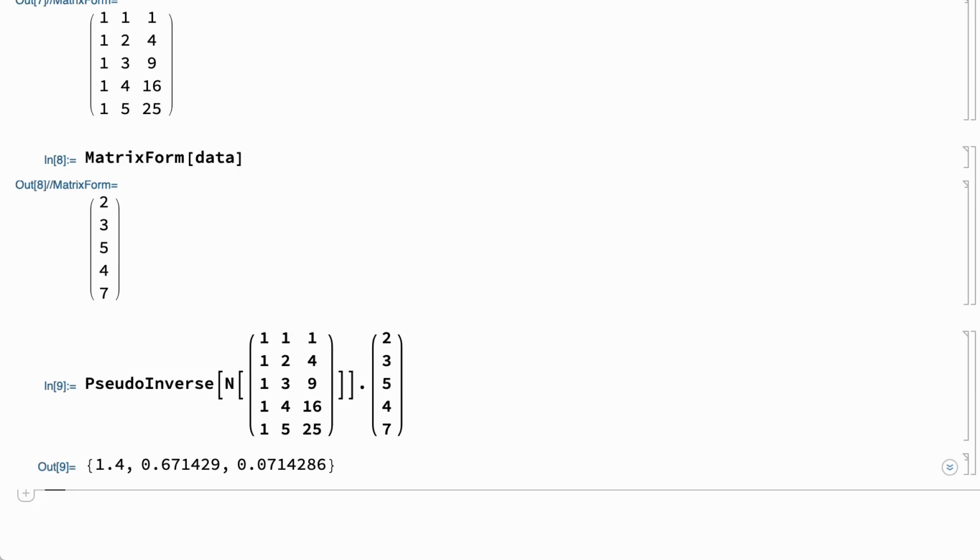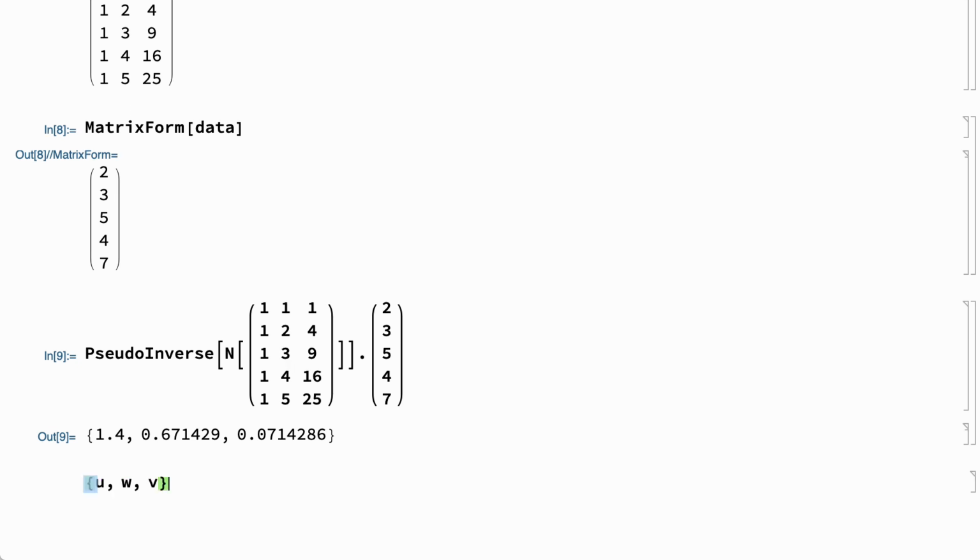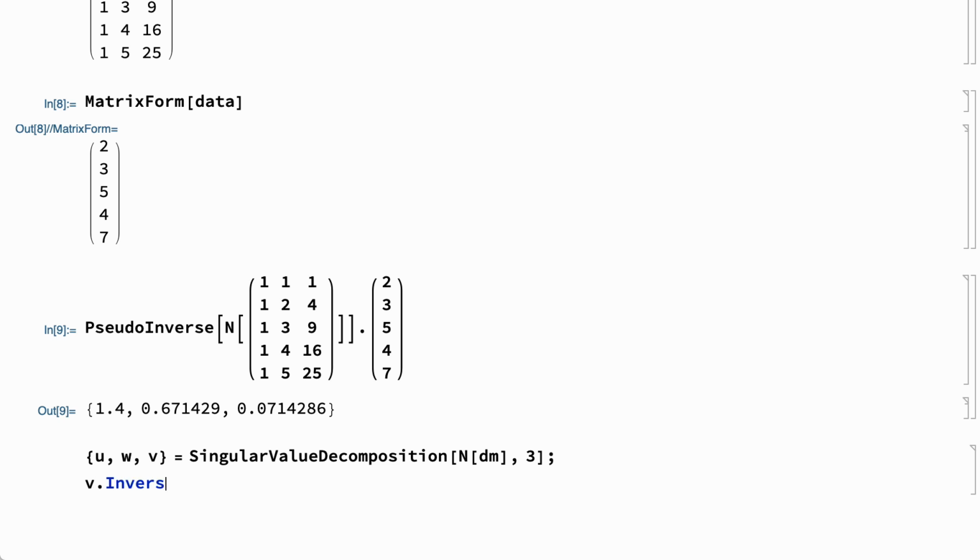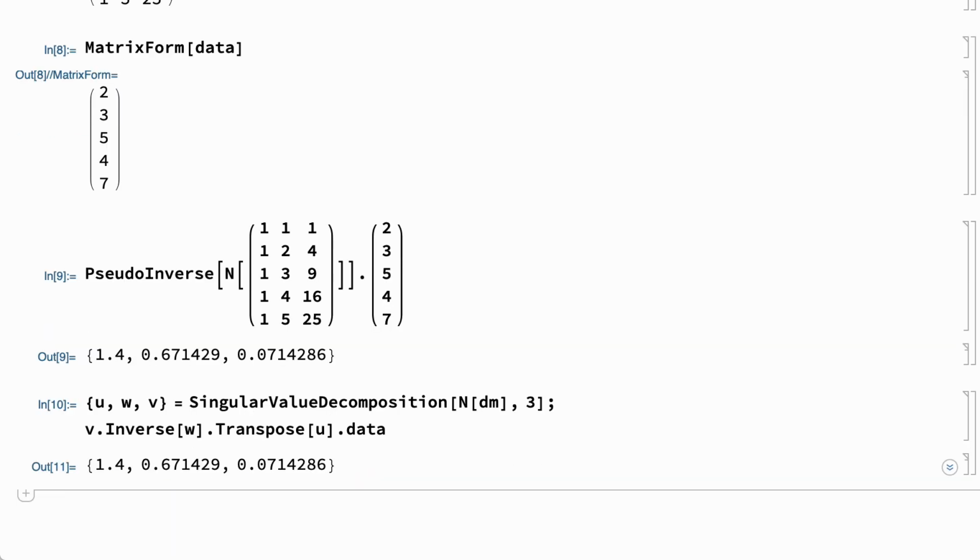The pseudo-inverse is itself typically computed using other more basic matrix operations, such as singular value decomposition. For example, this shows the fit coefficients computed by applying the singular value decomposition function to the matrix that was constructed earlier from the data.